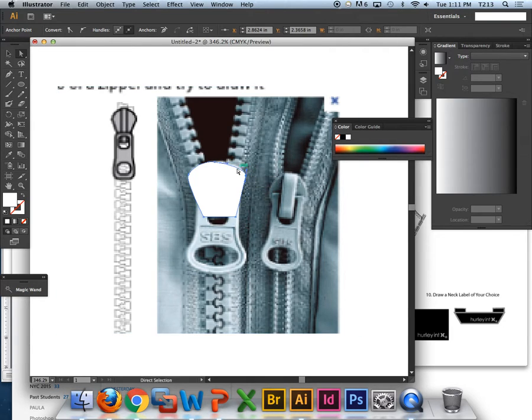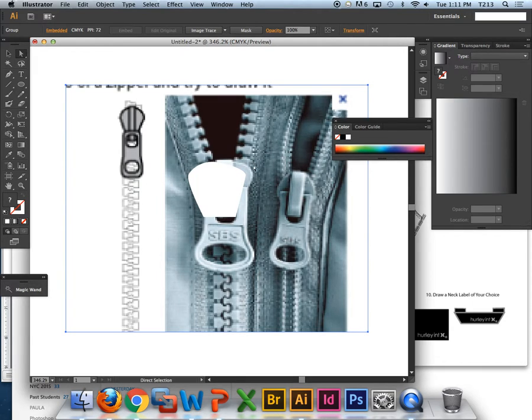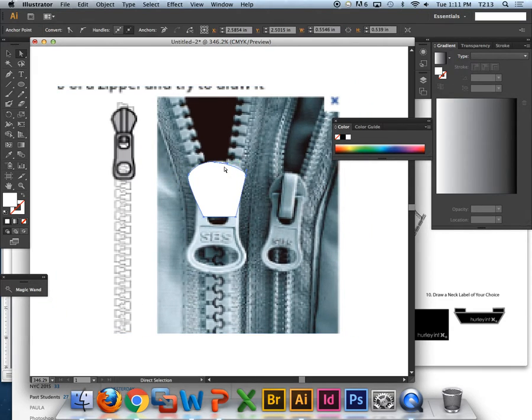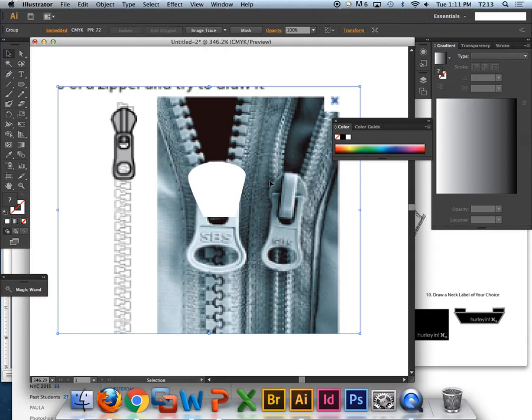And I can use my white arrow tool to go and clean it up. What's the keyboard shortcut to switch to the white arrow tool? A. This picture moved, and it was kind of annoying. Any idea how to lock it?